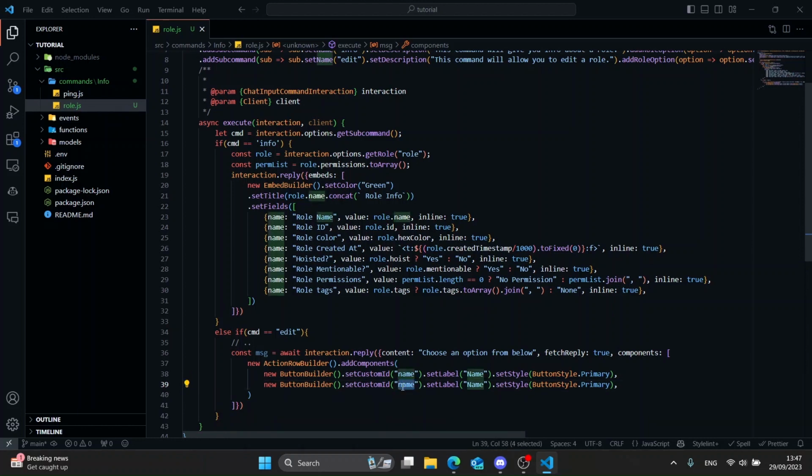I am adding another button in the next line. The custom ID of the button should be different, so we are keeping it as color, and the name will be COLOR.